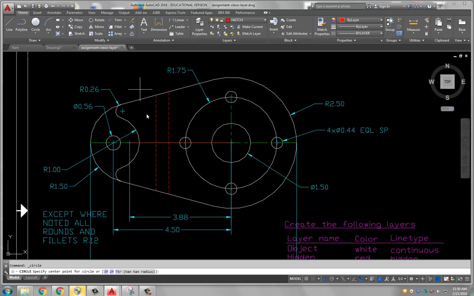Note that you have a dimension here from the center point here over 3.88. What I would do is draw a circle, right? I just drew a line there, that distance, so you could draw a circle right at that end point, and that radius is 1.5.